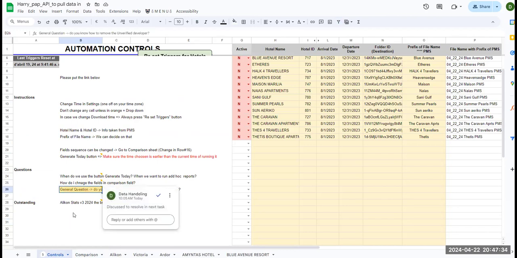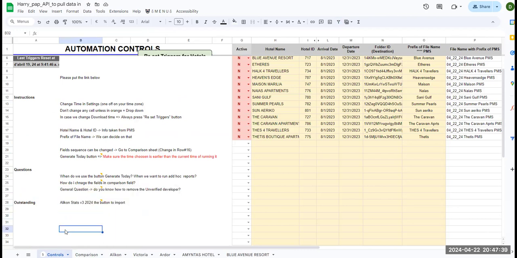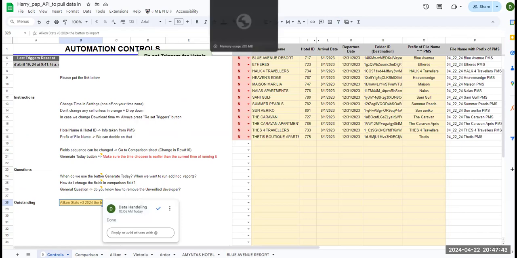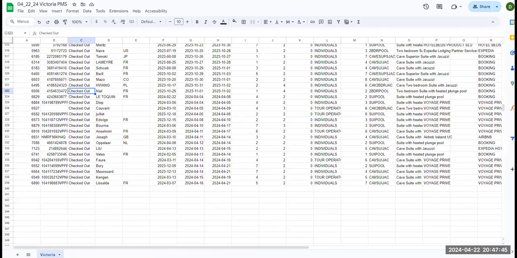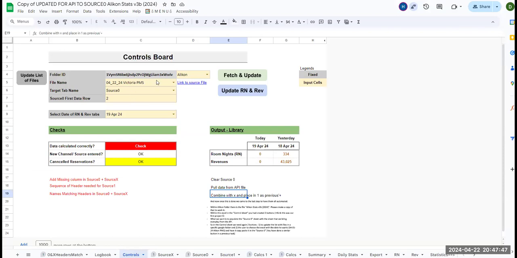This we have already discussed, to be resolved in the next task. And for the Alicon stats, I have already given you the update for the Alicon sheet, the stats file update in which we are linking and pulling in the data. So that is it from my side.